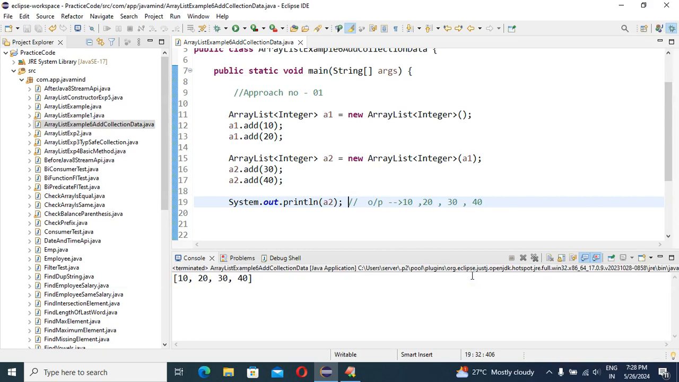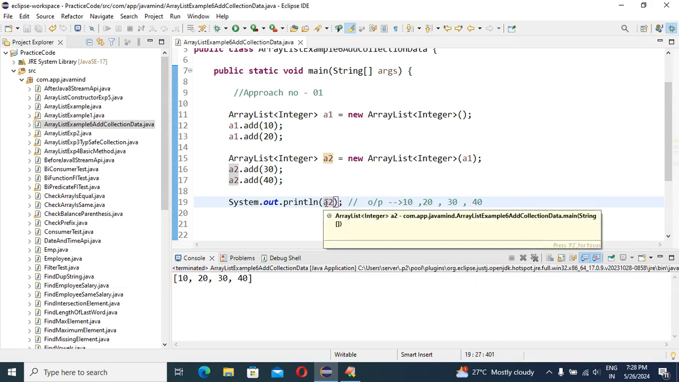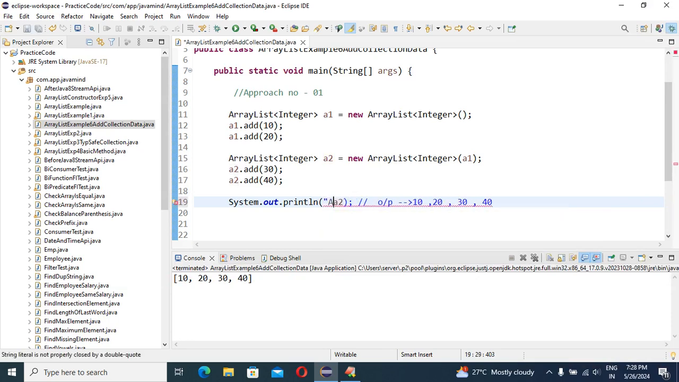See guys, coming or not? Or you can write it for understanding purpose like that: after adding A1 collection data into A2 collection. Yes or no, guys? Tell me.